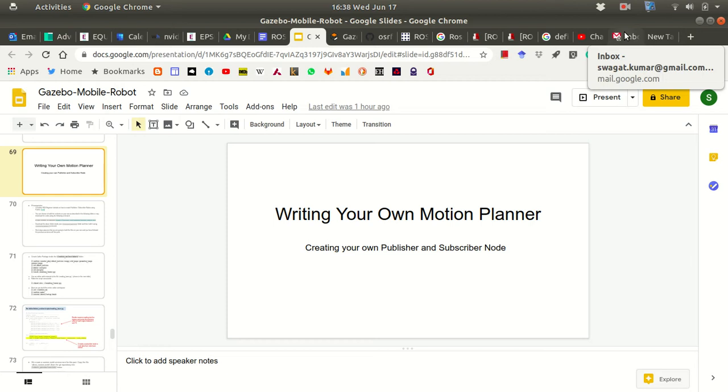Then we learned about how to add sensors like camera and laser to the robot itself, so that it can see the world. Then we learned how to use ROS navigation stack to build a map using GMapping, and then use AMCL localization algorithm for autonomous navigation.